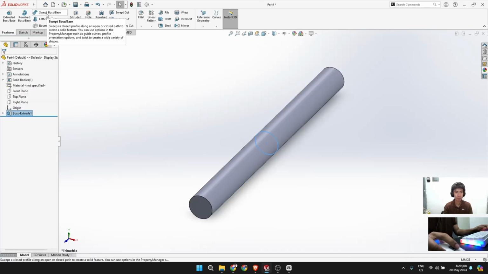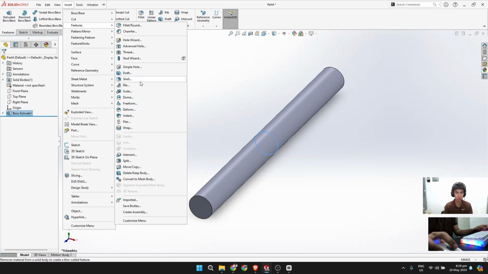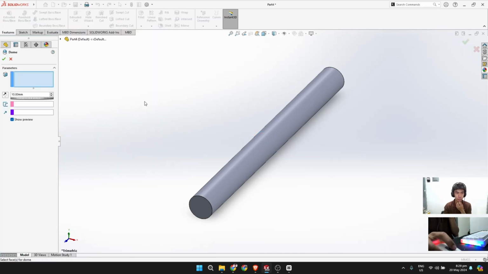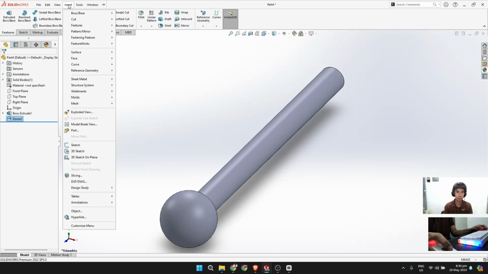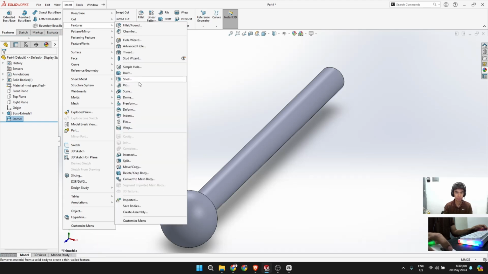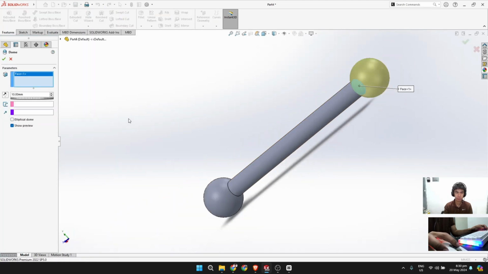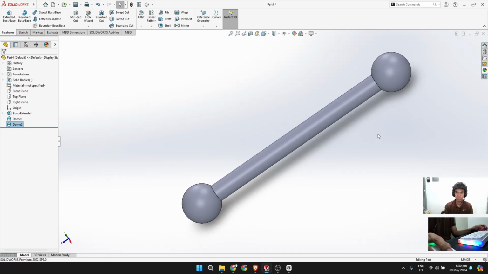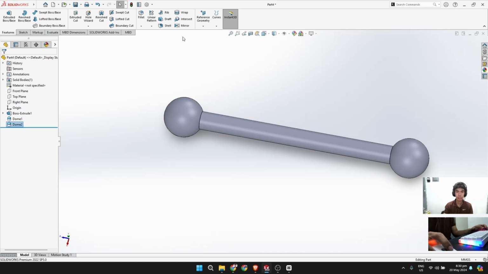After that, we can now use the feature dome. Just click insert, feature, and then dome. And click this side, check, and repeat it and do it to the other side. Just like this. And that's it for the handle. We just need to change its appearance to make it more presentable.